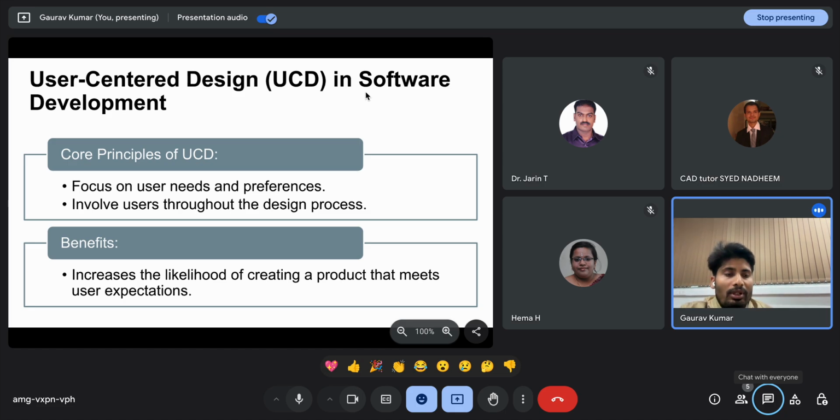It has a four-stage approach. First one is understanding user needs. Second one is design and prototyping. Third one is usability testing and feedback. And fourth one is iterative refinement and implementation. I'm going to discuss each of them in short. So first one is understanding user needs.